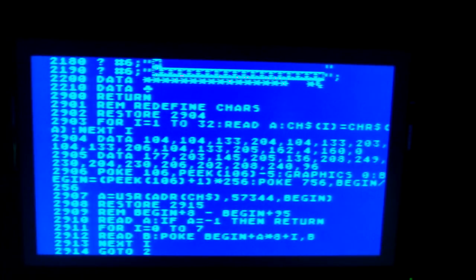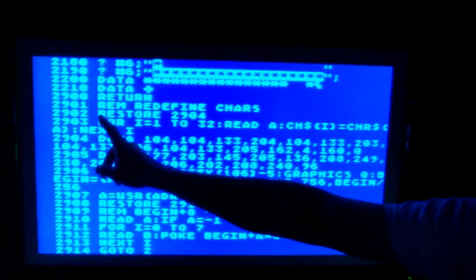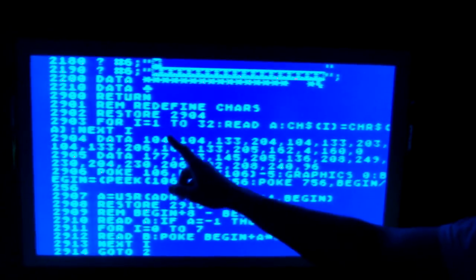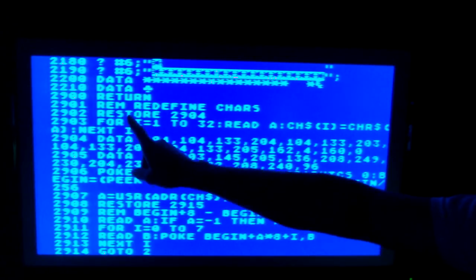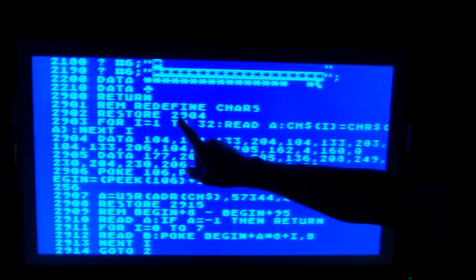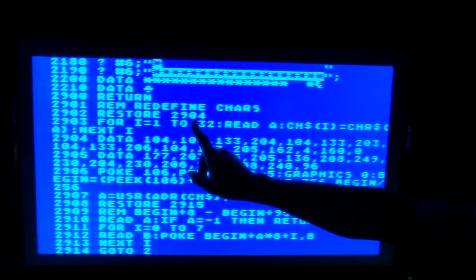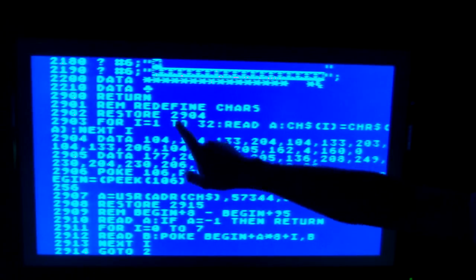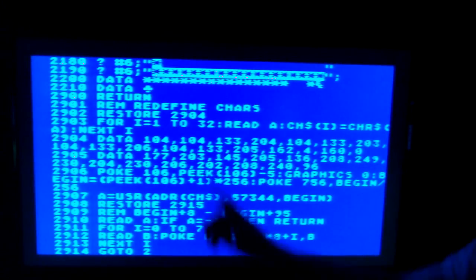I think what it's going to do is go to this line right here, 2902, and this is going to set up the Atari character set for graphics too. So basically what we're doing here is first of all we're going to restore 2904. This is going to allow the data to be updated constantly. If you don't use the restore, sometimes you'll get error messages, so I always use the restore.